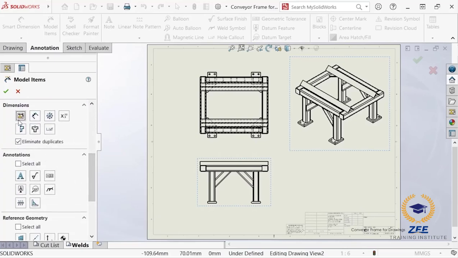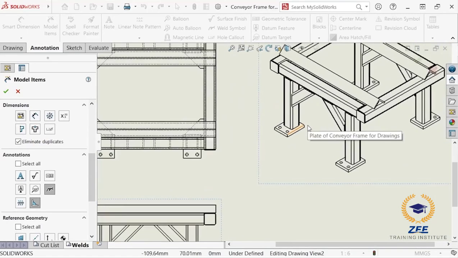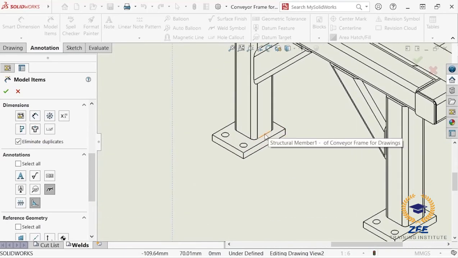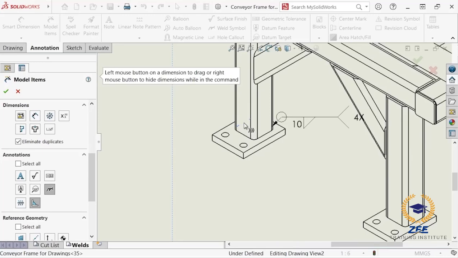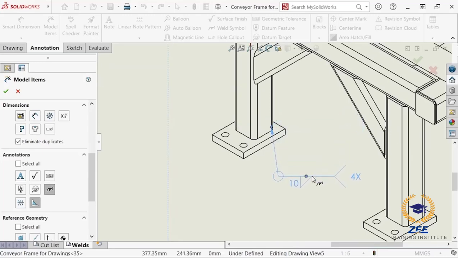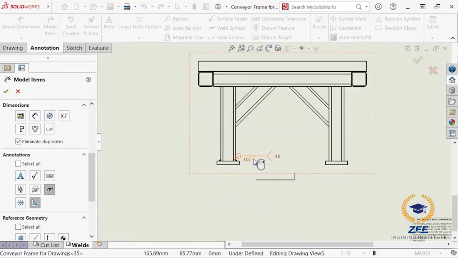and end treatments. In the isometric view of the frame, I will move the cursor around the perimeter of the weld bead location between the base plate and the front left leg until the cursor feedback indicates that I can pick weld bead 1. By clicking here, I will select to add to another annotation, and notice that the annotations were added to the isometric and front views. Finally, I will click the green check to complete the command.